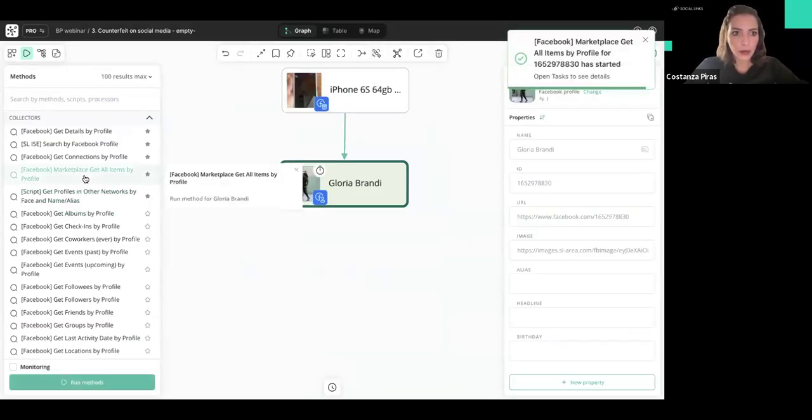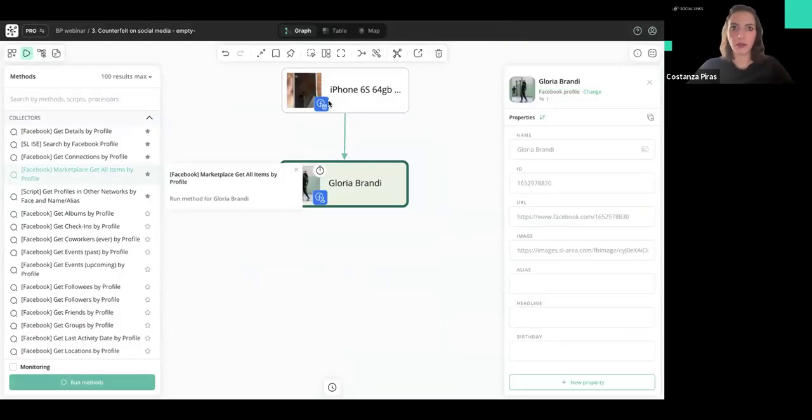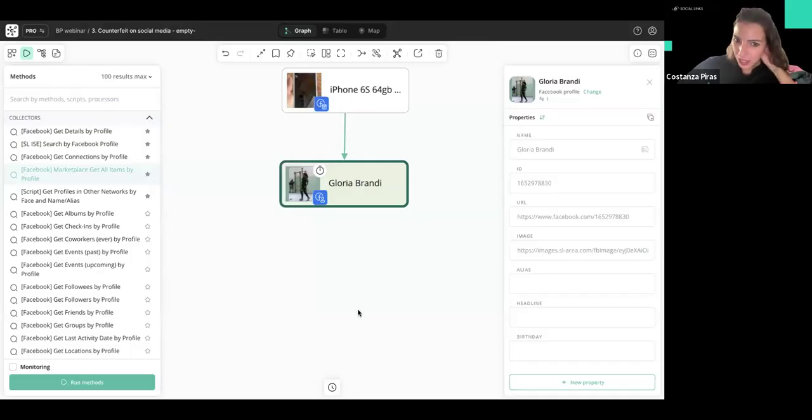I would like to look again at the marketplace items, which is important in my opinion, because maybe this is the old iPhone of this person, and there is nothing bad in trying to sell your own old iPhone. But if we see that this person sells a lot of them, or works in a place of technological artifacts, it can be interesting and important to check this.